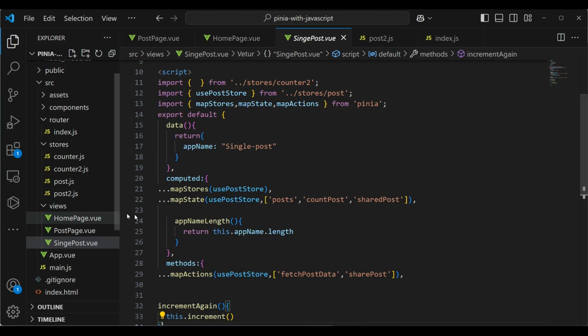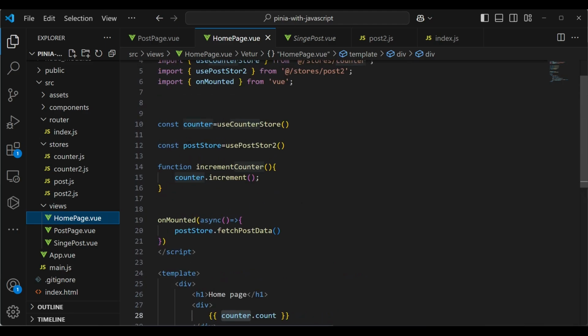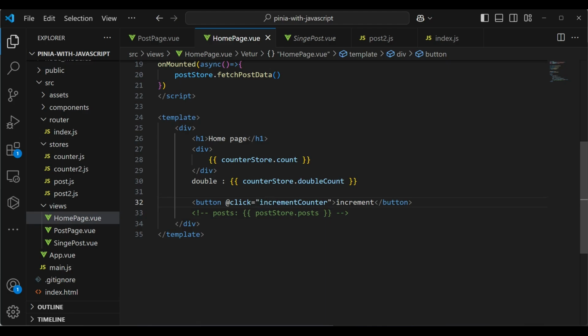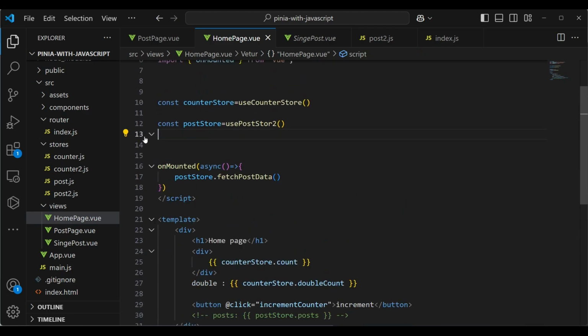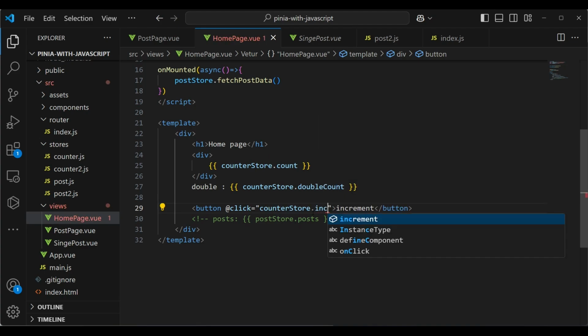Now we're going to get into the home page, the Vue file, and right here you can see we got the counter constant, and we assign it the use counter store. And then right here I'm going to change the name first, I'm going to pass the use counter store. And then if we want to get access to this property, we can use the counterStore.count and the counterStore.double. I'm going to comment this out right now. And if we need to get access to the increment function, I'm going to delete that, guys. And then here we're going to do this, counterStore.increment, like this.